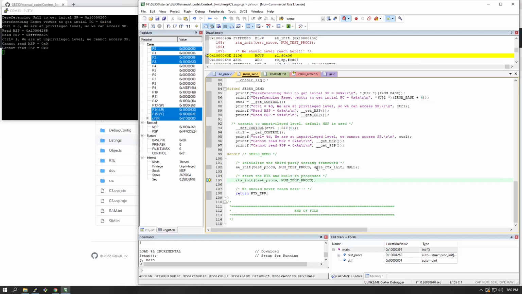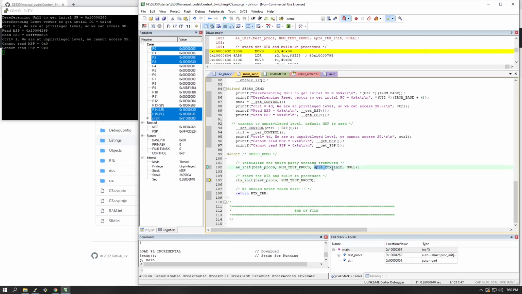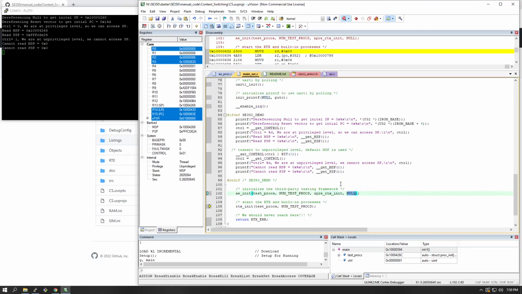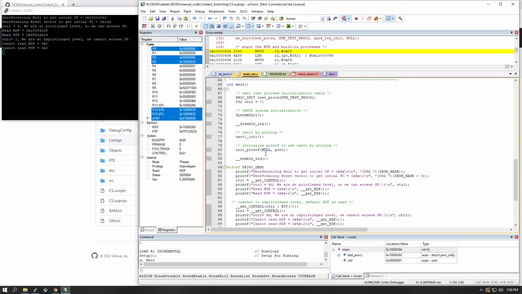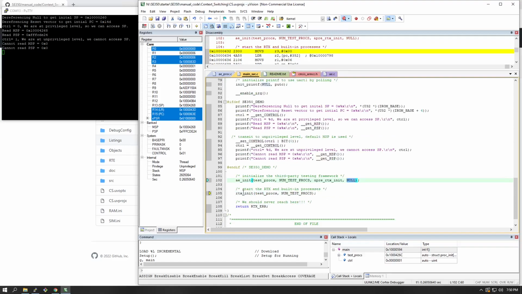And remember I mentioned the callback function. You can see the callback function actually is called pre-RTX init. So basically if you want to do anything before RTX init, and for now it takes no parameter, but you can define, in this particular file, you can change this particular function. This is the pre-RTX init. So anything you want to do before RTX init, put it here.